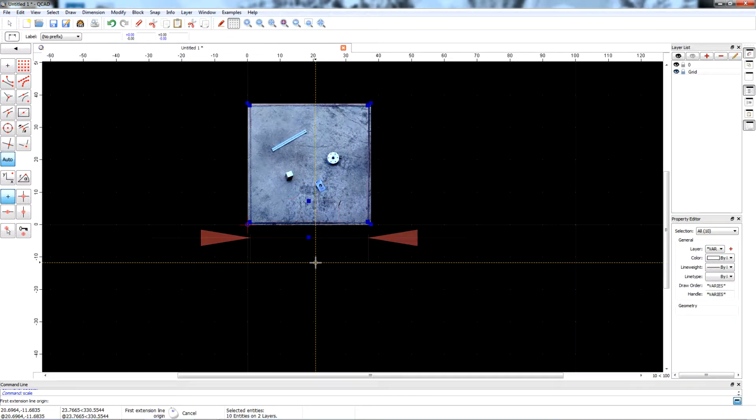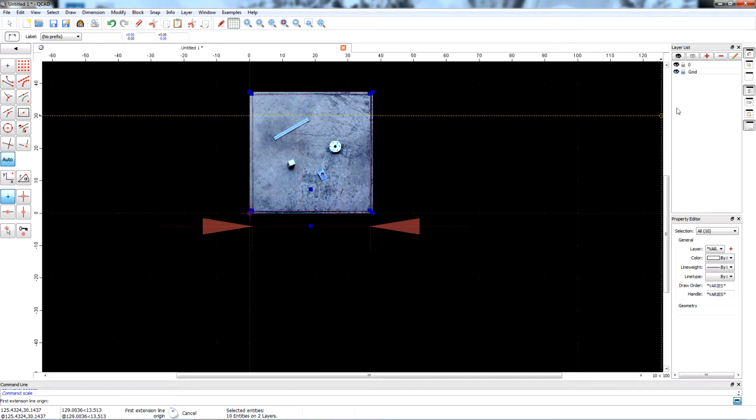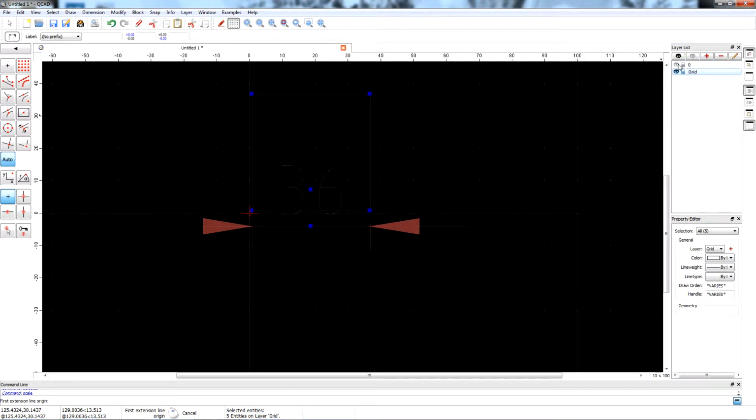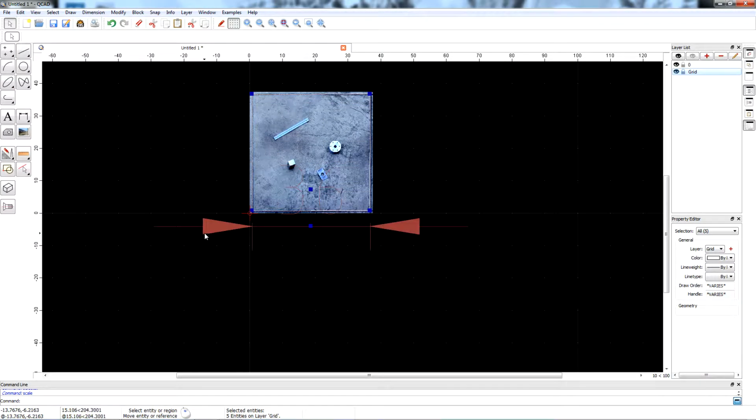And there we go. Well, you can't see it. It's 36. So now I have a perfect square of 36 inches. I don't need these lines anymore, so I can delete those.